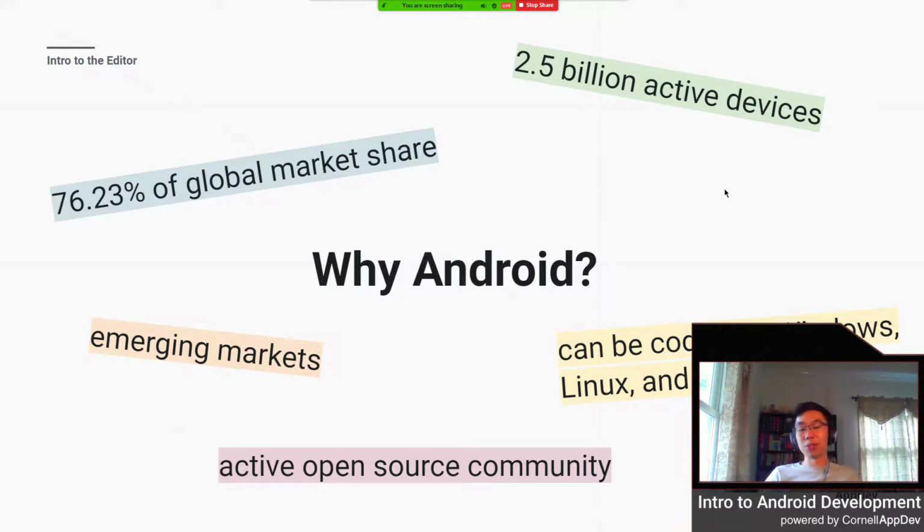It has an active open source community because Android itself is open source and you can do a bunch of crazy things with it. You know how some people dual boot their computers to have both Linux and Windows, or Windows and macOS running on it? You can put two copies of Android on your phone at once. I don't know why you'd want to do it, but I have in the past and it was fun.